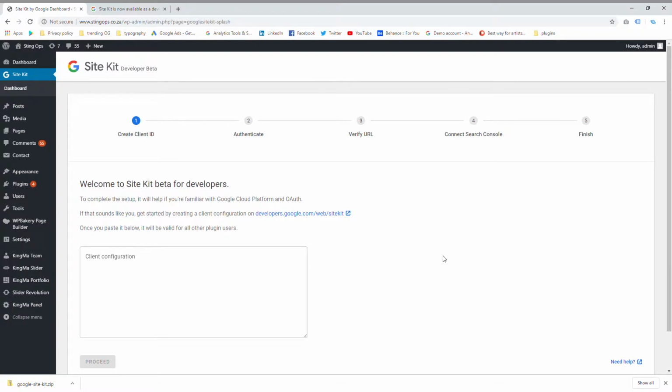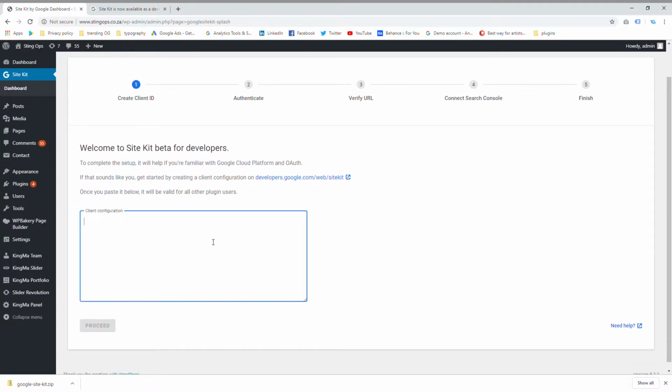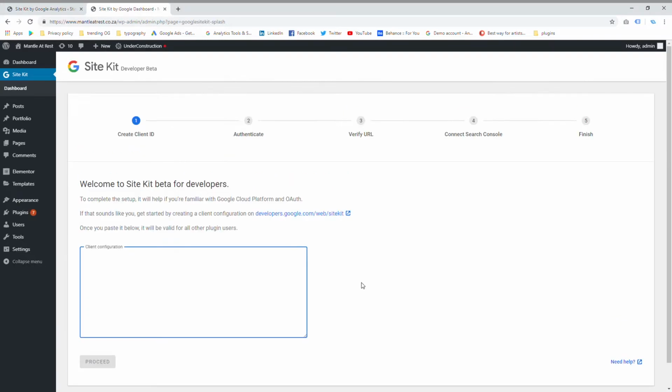Okay, so the first thing that you need to do is you need to create a client ID. Okay, I'm going to take you through the setup now step by step. And the first thing that we need to do is we need to create a client ID and get a client configuration. Now, don't be scared. Don't worry, you're not going to have to do any coding or typing anything.